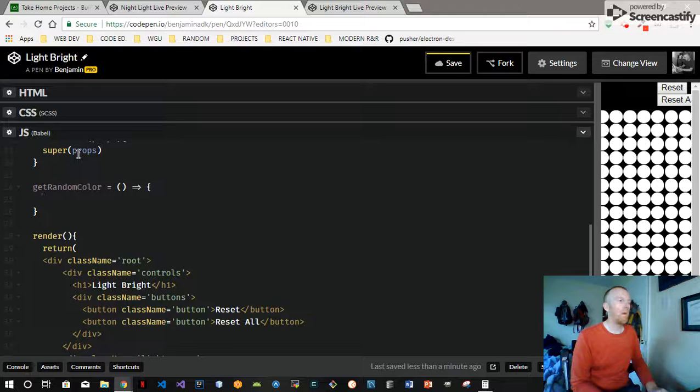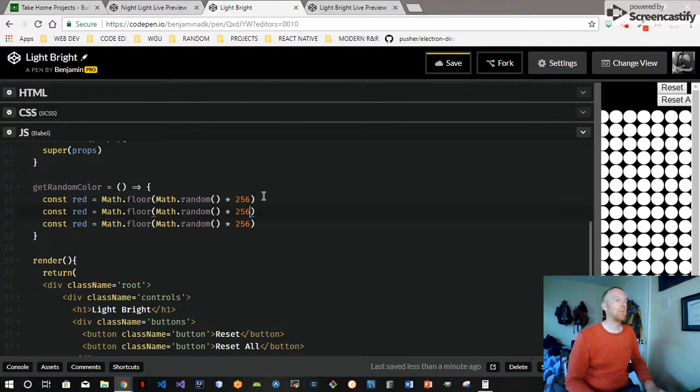So what we'll do is make const red, and we'll set that equal to Math.floor of Math.random times 256. That'll get us from 0 to 255 using JavaScript's built-in Math object. Three of those.